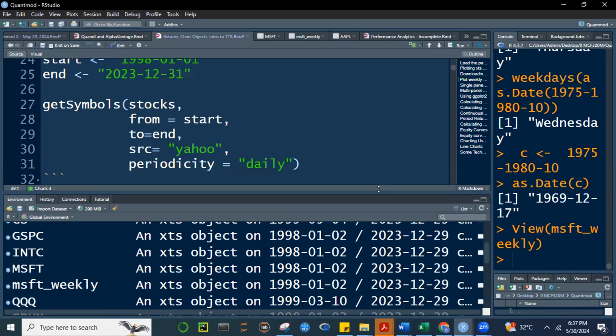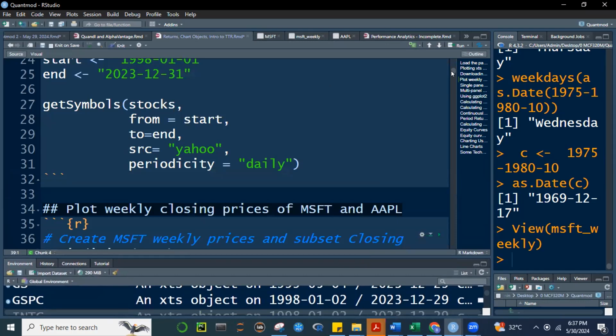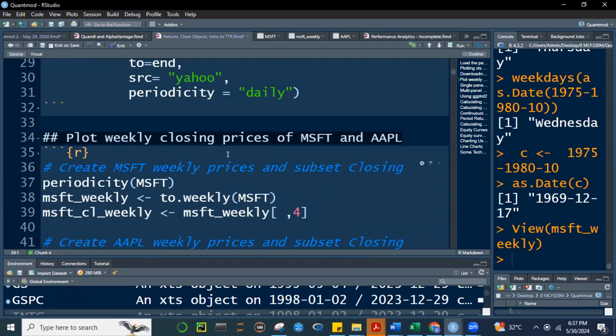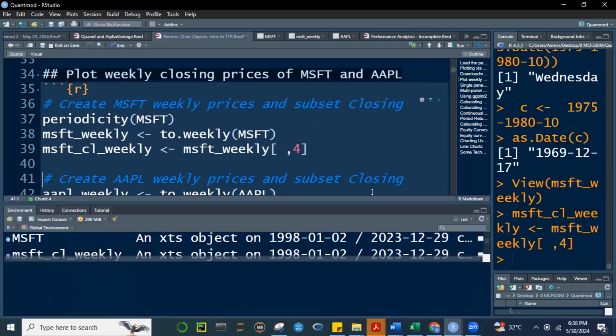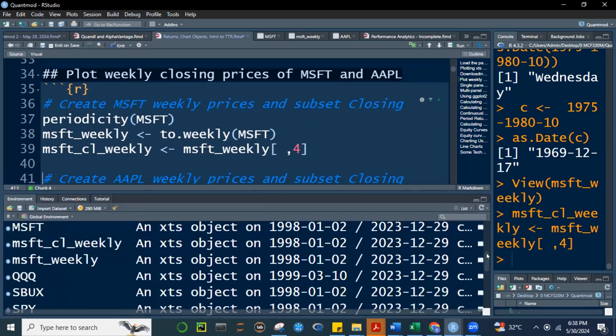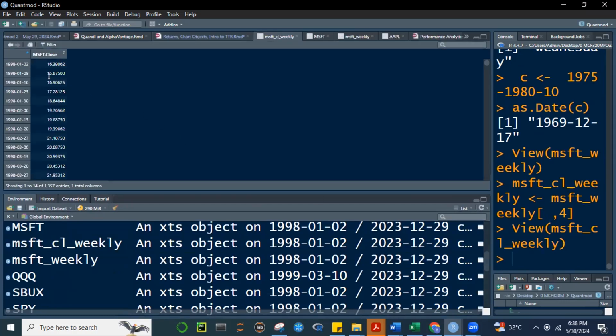Okay, so going back to our code here, we were plotting, sabi natin, kailangan natin yung closing price ni Microsoft. Here, we first converted it into weekly data, and then here, Microsoft closing weekly. So I'm going to subset yung fourth column, kasi yung closing yung fourth column. I hope you recall this. If we run this, we will now only have closing prices from Microsoft.